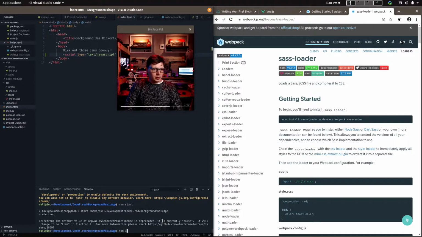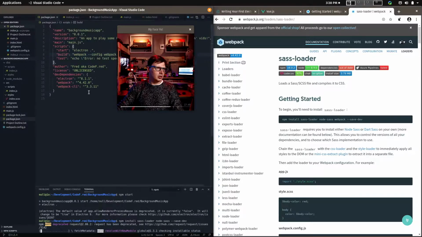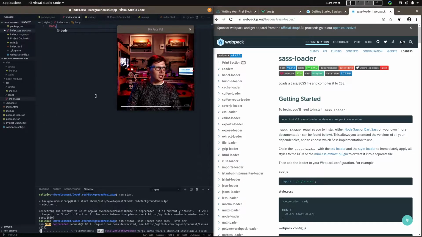So I need to install CSS Loader, which is the Webpack loader. I want node-sass. I want to save it into dev. Just double check them. Other assets, other stuff is all in dev. Yes, Webpack, Electron. It's all dev related at the moment. Then in my index.css, I want to go body.